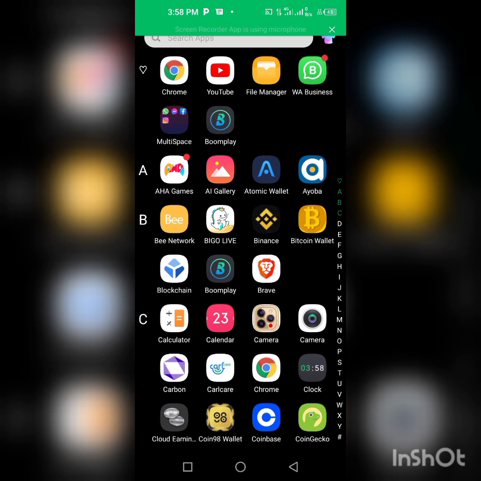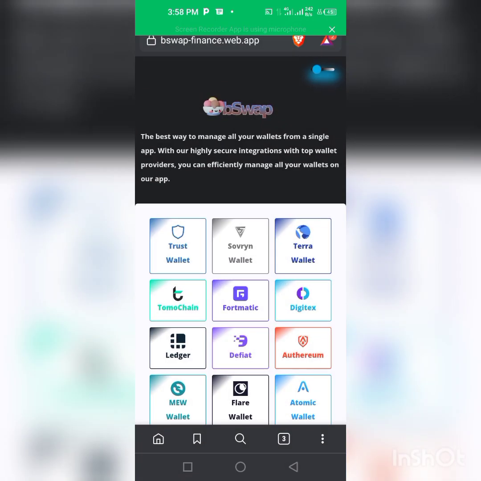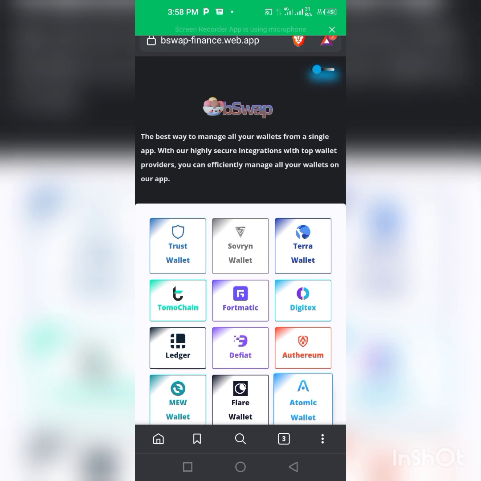If you're an iPhone user, you can use your Safari browser for this, but if you're an Android user, you can use Chrome or any other browser. I like using Chrome, but in this particular video I'll use a different browser. We'll use Brave browser. So we just click on our Brave browser. You can use Chrome for this, and as you can see, I'm already logged into the site. The link to the site will be in the description of the video if you want to swap your coin.